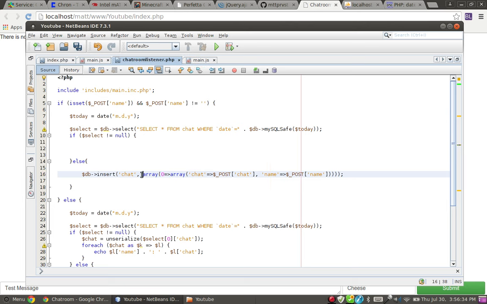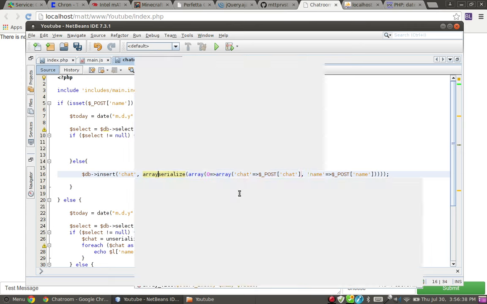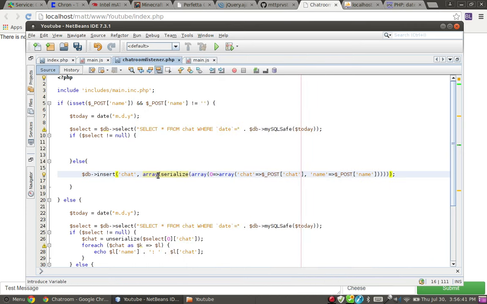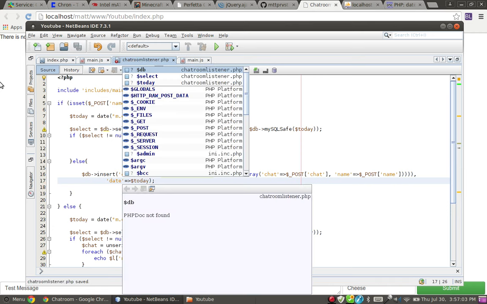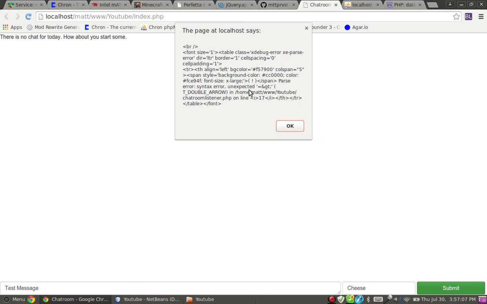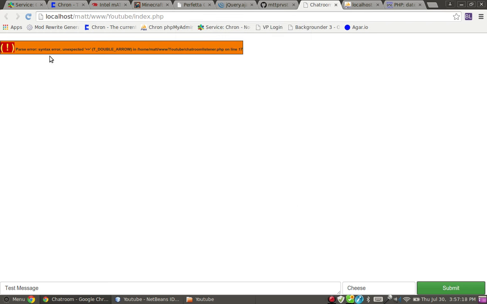So we can have this right there, although we need to do array that and set the chat equal to that, and comma enter date equal to $today. $today. Alright, now does that work? No. Alright, so I'm gonna go debug the error, get back with you when I fix it.